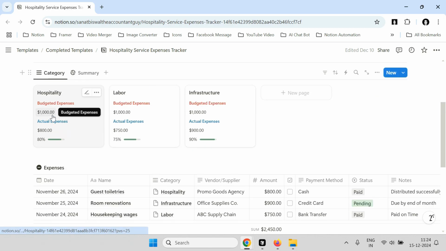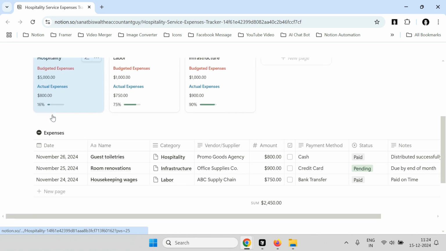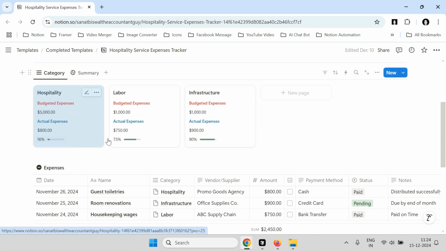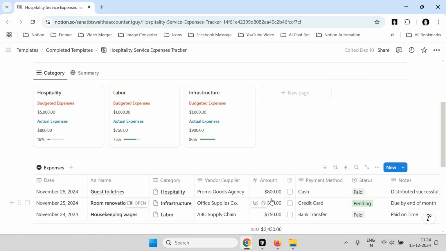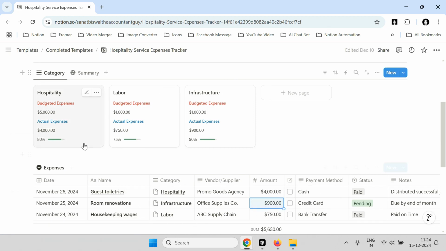So for every category, you can simply click on this budgeted expense value and you can define the budgeted expense amount. As you do that, the percentage indicator at the bottom also gets updated, which is a reflection of how much of expenses has been incurred compared to the budgeted expense. And similarly, at the bottom of the table, once you modify any of these values, you can see that the values also get updated at the top and it gets synced both ways.